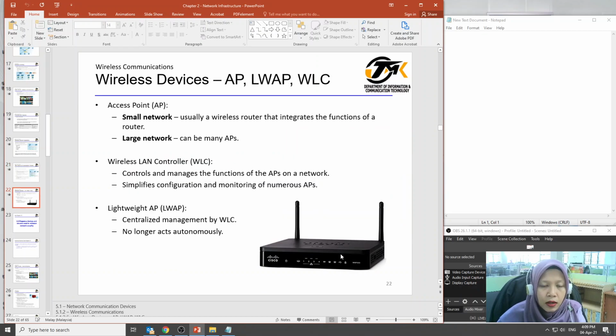Okay, so wireless devices, they have a lot of kinds of devices. It can be an access point. Usually people use access point. It can be a wireless LAN controller, or it can also be a lightweight AP, depending.